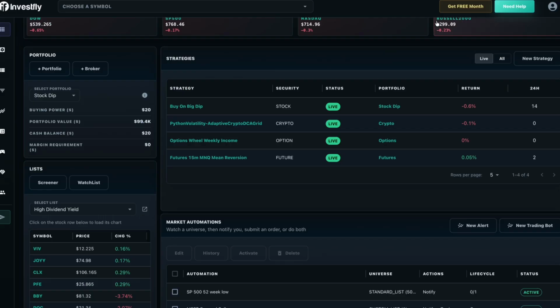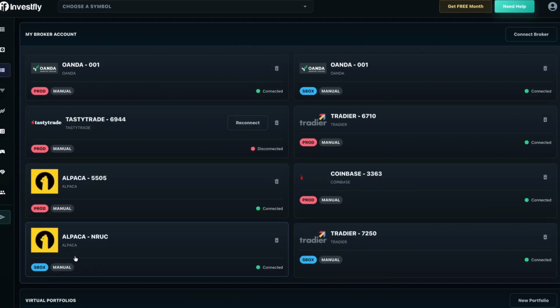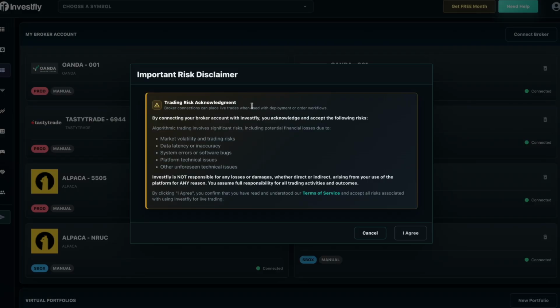Once I've tested and validated my trading idea through a market automation or trading strategy, I can connect a supported brokerage account for live trading. Investfly supports multiple brokers across a range of asset classes. Before I can connect an account, I need to acknowledge the risks of algorithmic trading and accept responsibility for any resulting losses.